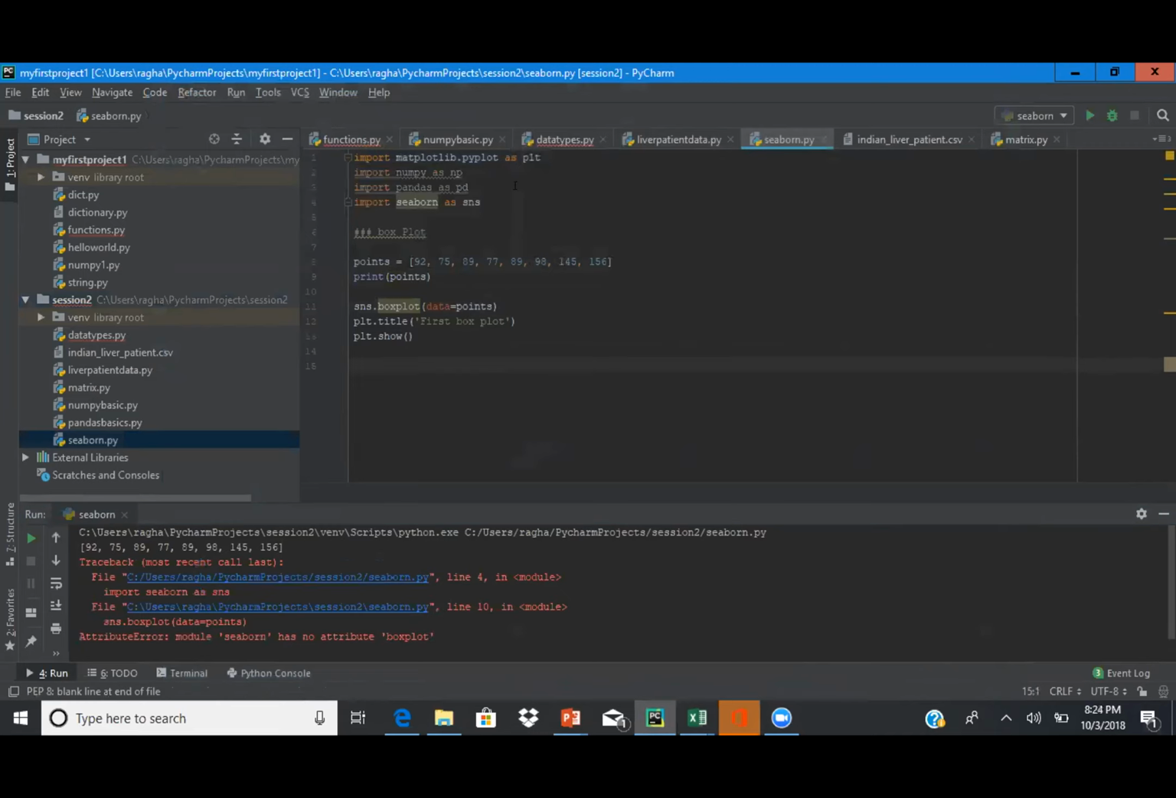Strange. Is anyone running into this issue? Is everyone able to plot the box plots? Yes. Okay.